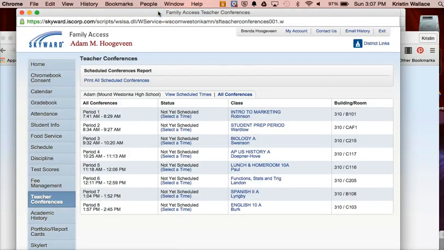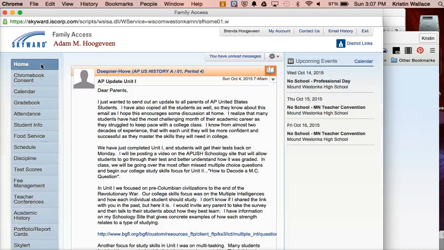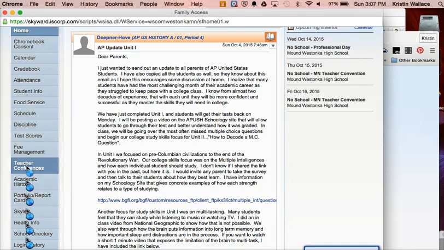administrative assistant. Once you are logged into Family Access, if you have multiple children, up here at the top you'll see something that says All Children, or you can select the child that you want to schedule conferences for. You can do all your children at once or one at a time. Then you're going to come over here on the left-hand side and click into Teacher Conferences.